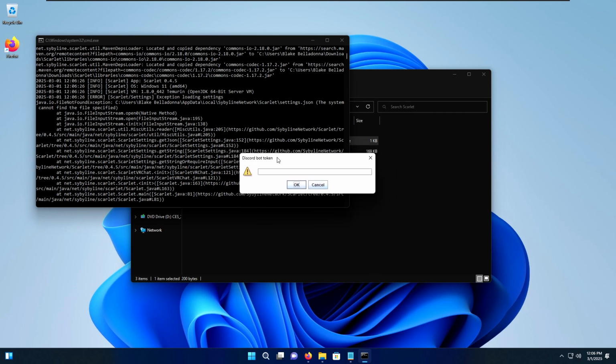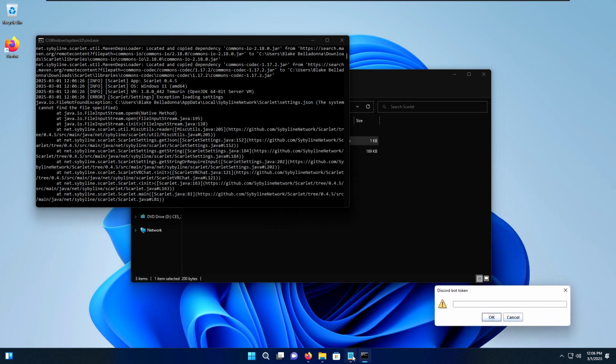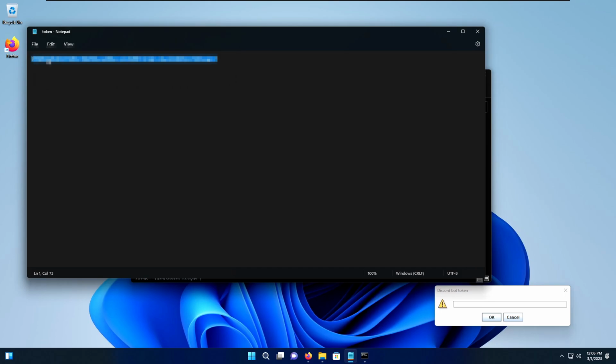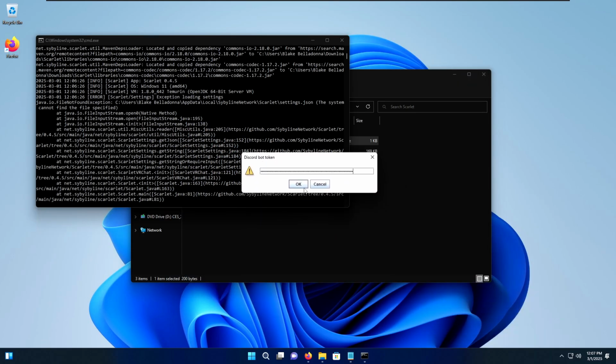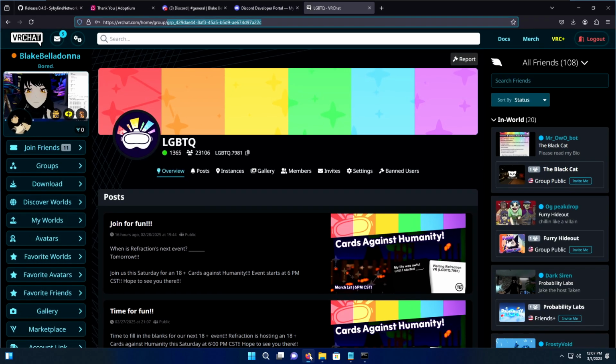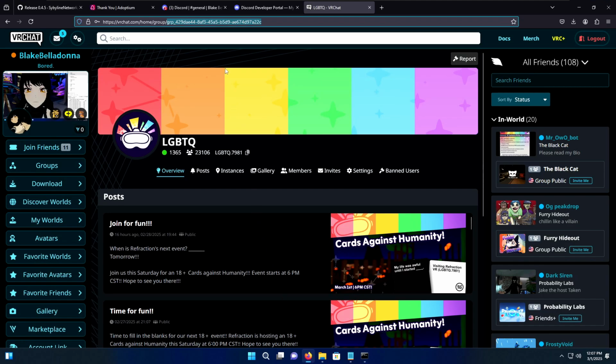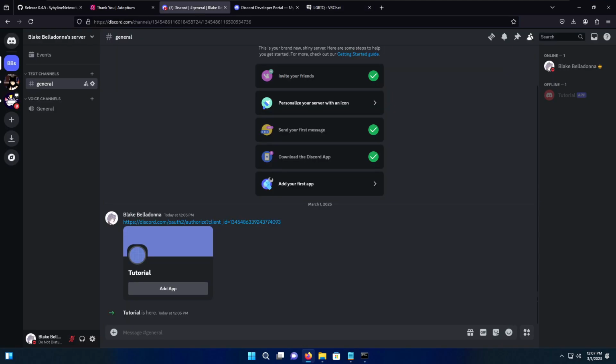Your Discord bot token. If you have saved this, you want to enter your Discord bot token into Scarlet. Your Discord guild snowflake. Go back to your Firefox tab or your browser tab. Go back to your Discord. When it asks for your Discord guild snowflake, you want to be sure that your developer thing is turned on.